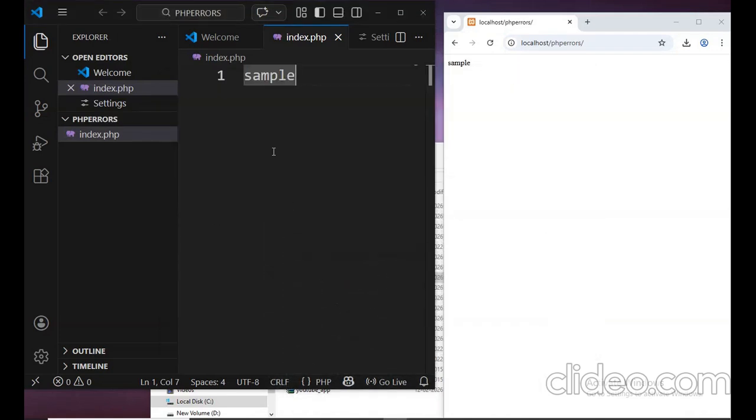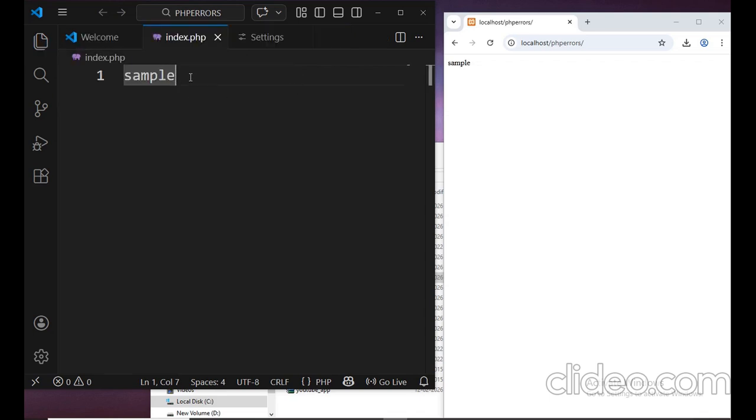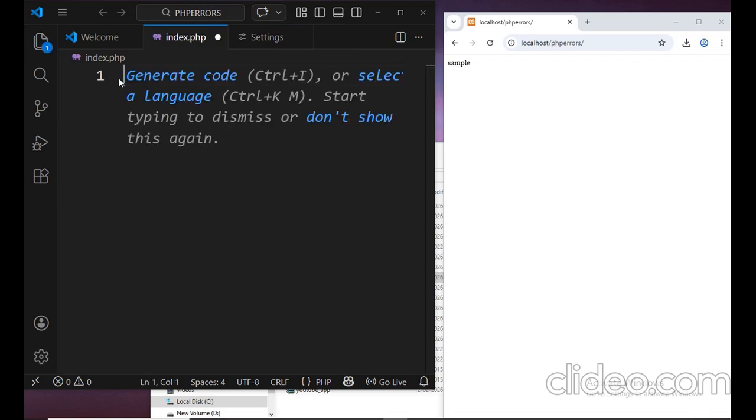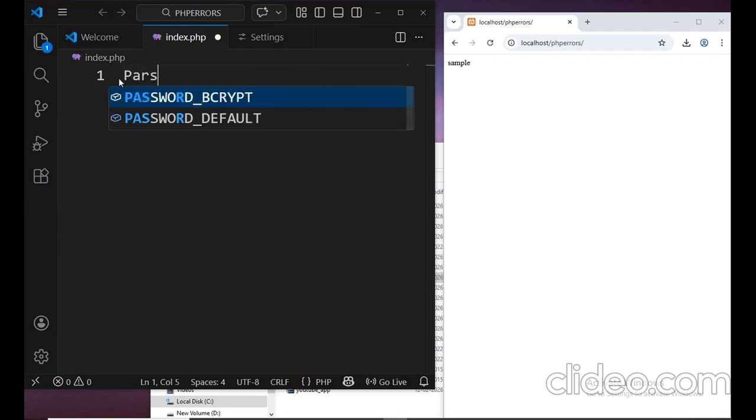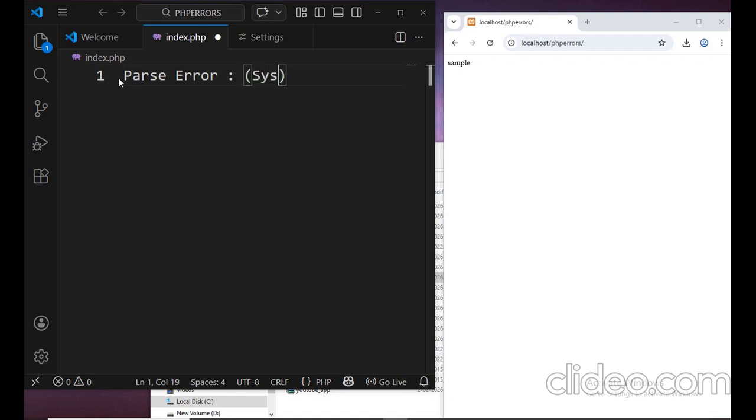Hi everyone. Today I will explain PHP errors with examples. PHP generally has 4 common types of errors: syntax error, fatal error, warning error and notice error. I will explain one by one. First one, parse error, that means syntax error.